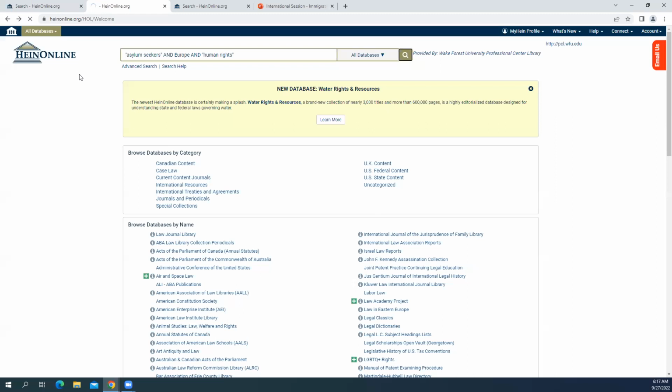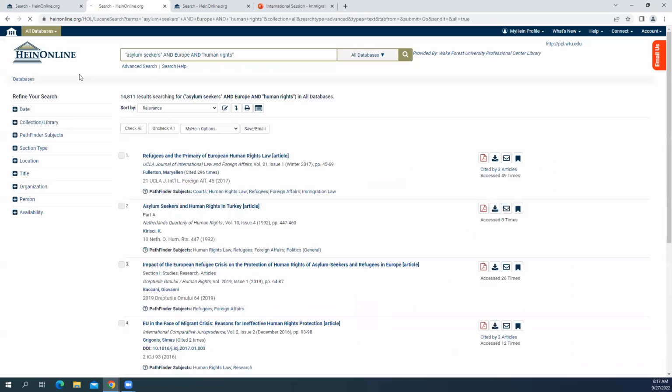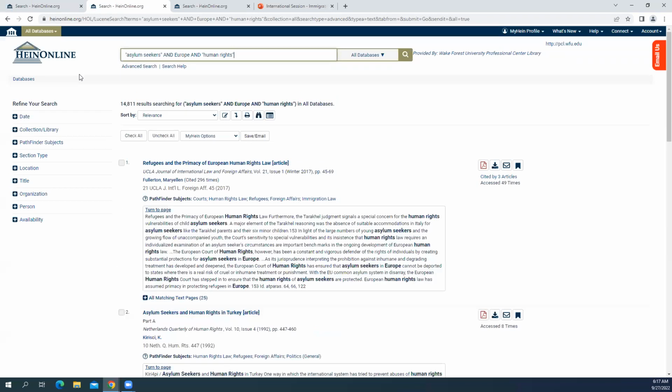And now, you can always go into a specific database and run your search. So let's say I just wanted to search in the immigration database. I can actually click on the immigration database and search within that database only. But when you're searching this main page, you're going to get the most results because it's going to find results from all the different various HeinOnline databases. And you can just see the extensive amount of content that we have covering these topics.